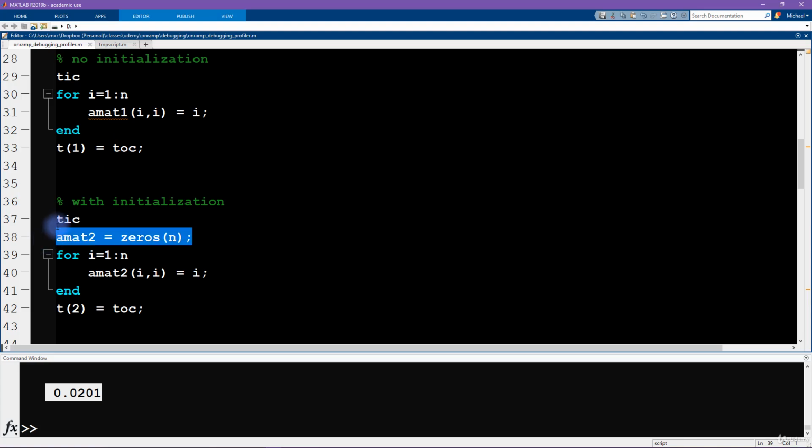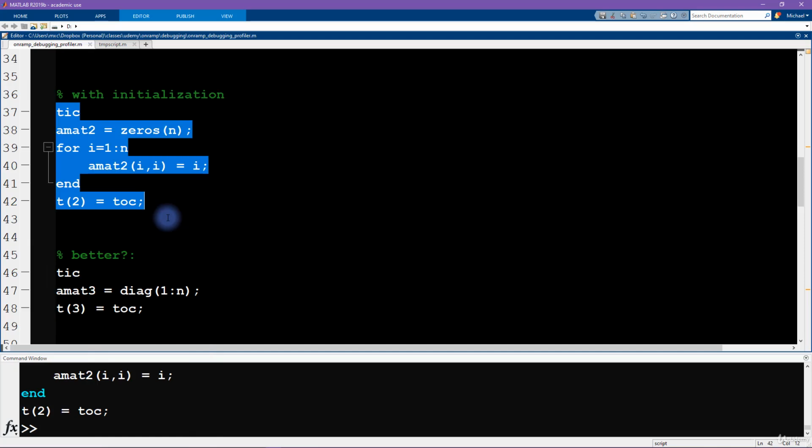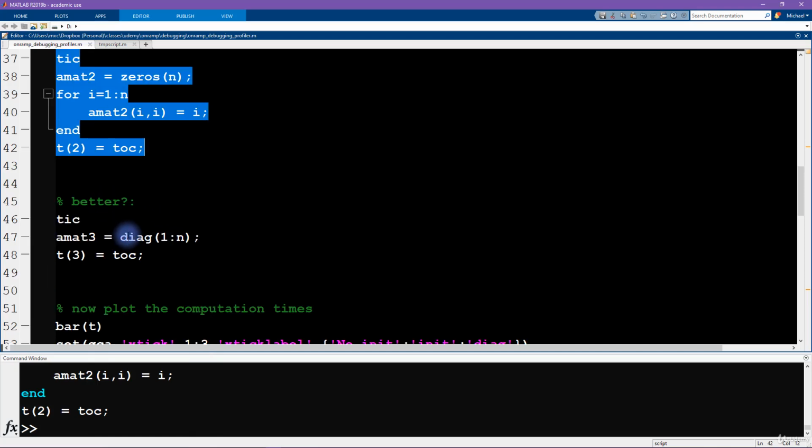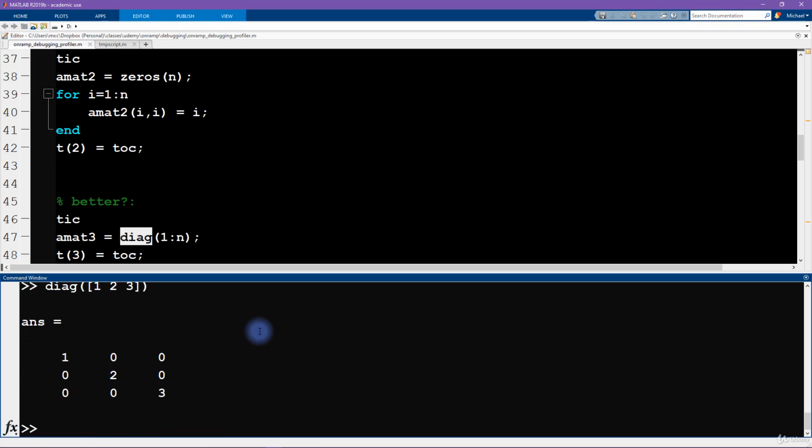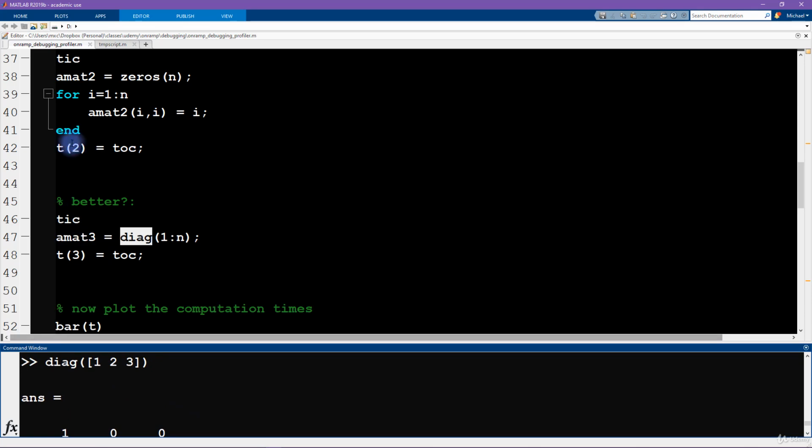But here I'm initializing the matrix, and that's going to go into T2. Okay, also very fast. And here we have no loop whatsoever. I'm using the function diag. I haven't introduced you to this function, but essentially you can use diag and input a vector, so 1, 2, 3, and MATLAB will return a square matrix with the elements of this vector on the diagonal. So this is just a way to create the same matrix that we have here, but without having a loop.